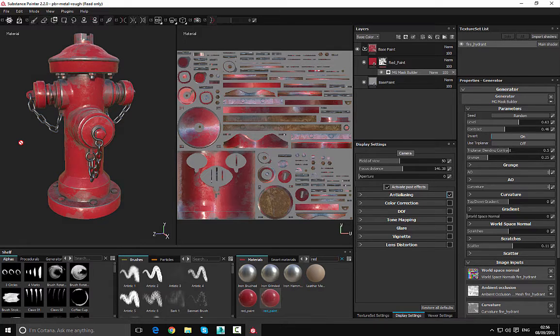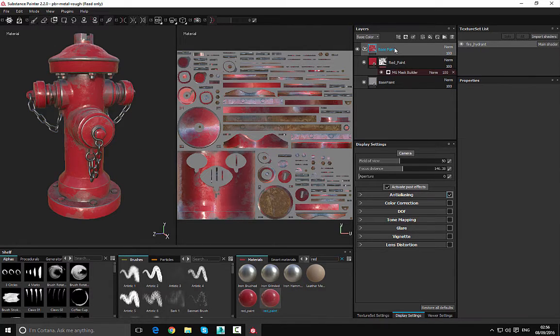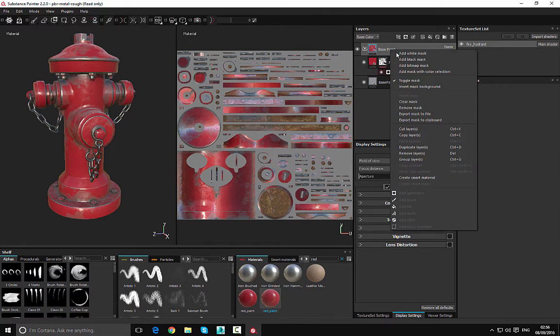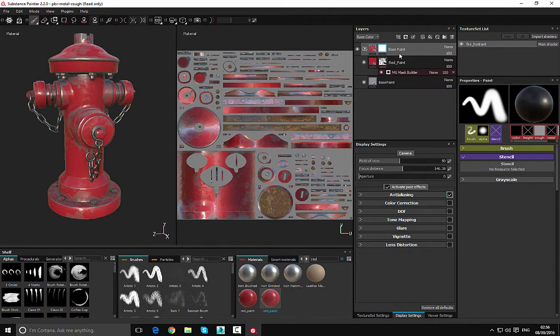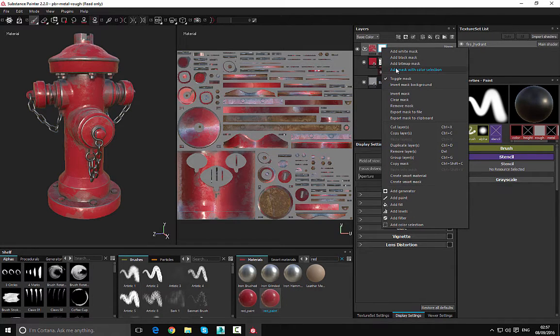But if you remember correctly, when we set this up in 3ds Max, there are areas of this mesh that shouldn't really be receiving this red paint. For example, these screws or these little steel areas right here, the chain, for example, and so on and so forth. So what we need to do is look at how we can restrict that. We're going to go back up to the top here to our folder. We're going to right click. Again, we're going to choose add white mask, and then select that white mask. We're going to right click and go to the option that says add mask with color selection.